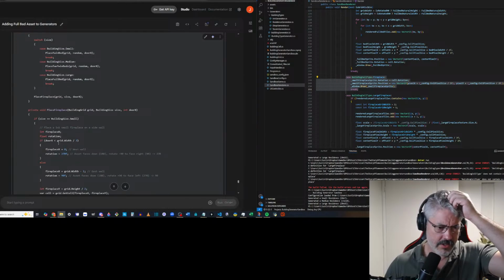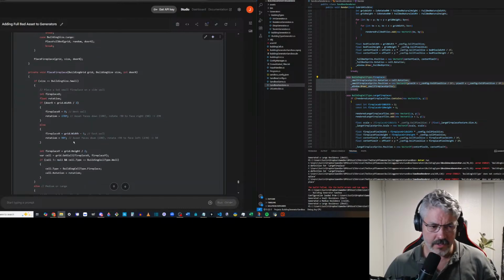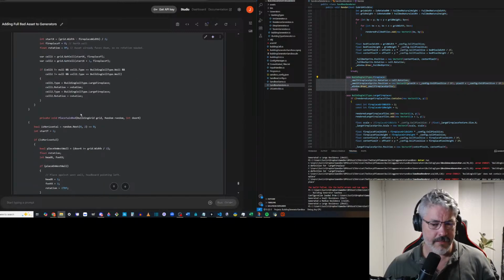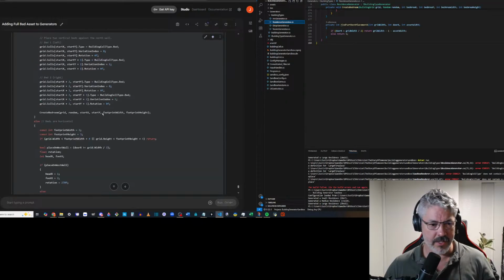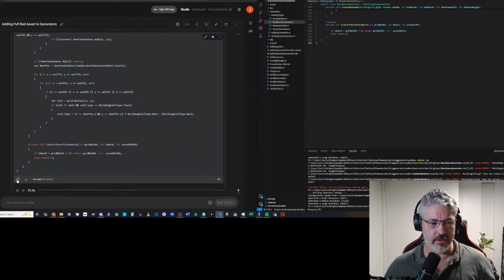Float rotation. All right, so if door is less than, okay, fireplace. Okay, if it's on the west wall. Okay, I see what it's trying to do here. Is it just giving me the whole file? Fine. I was hoping to learn a little bit, but I think I got it. I think I see where it's doing the rotation.